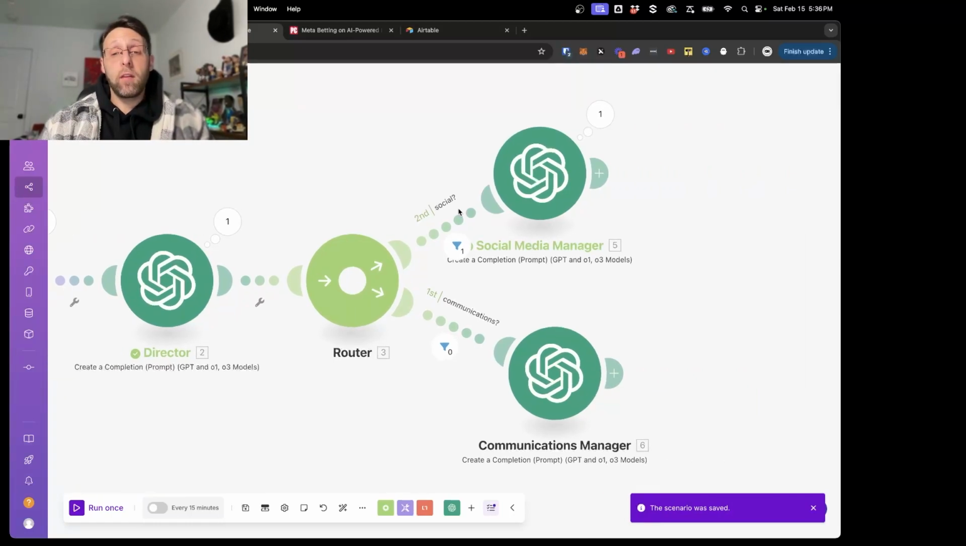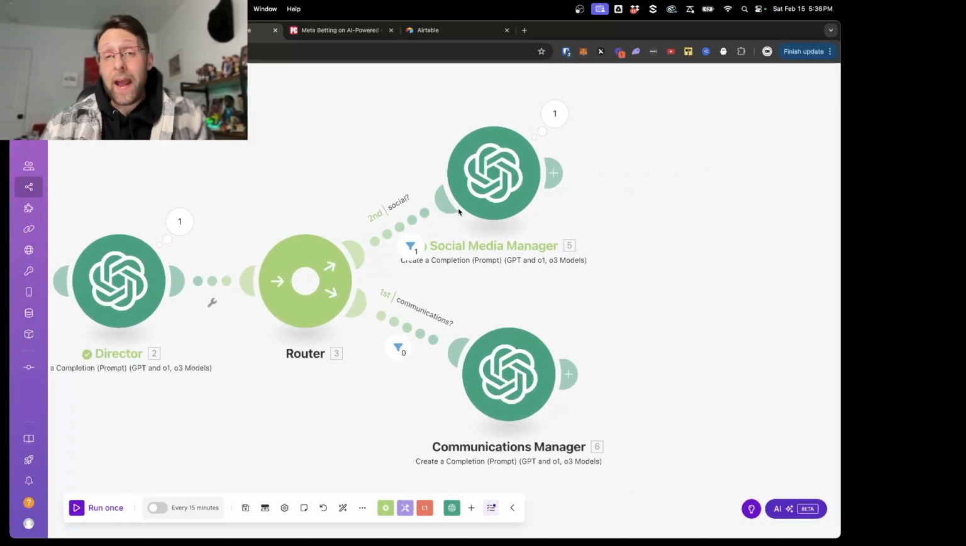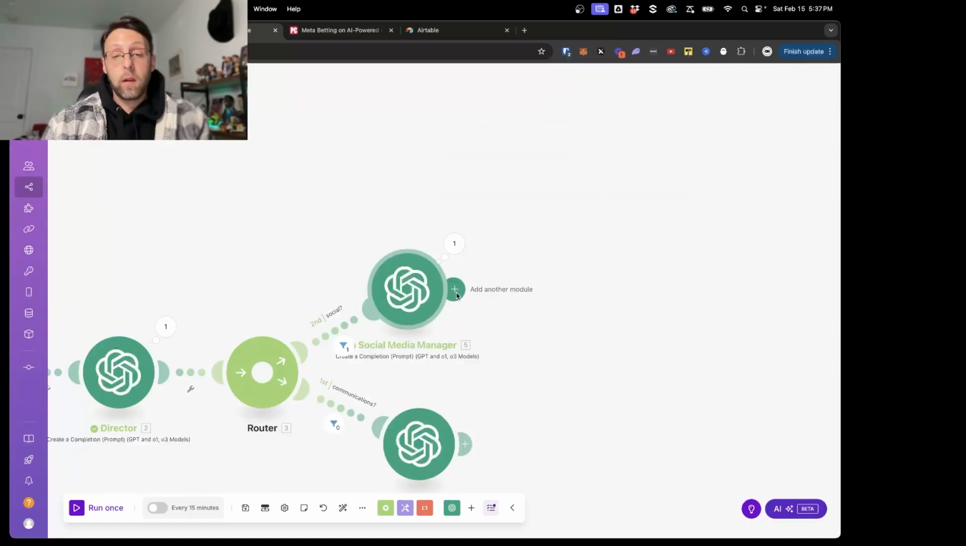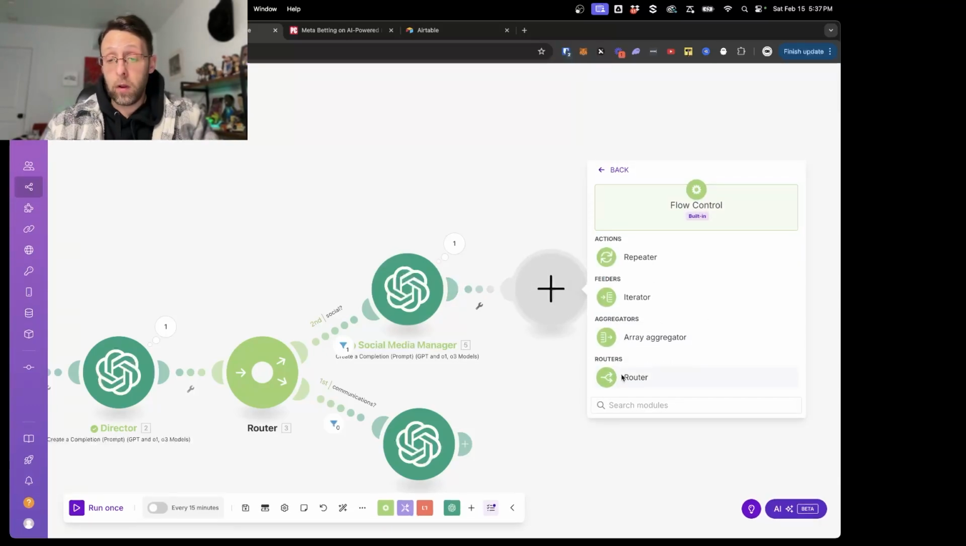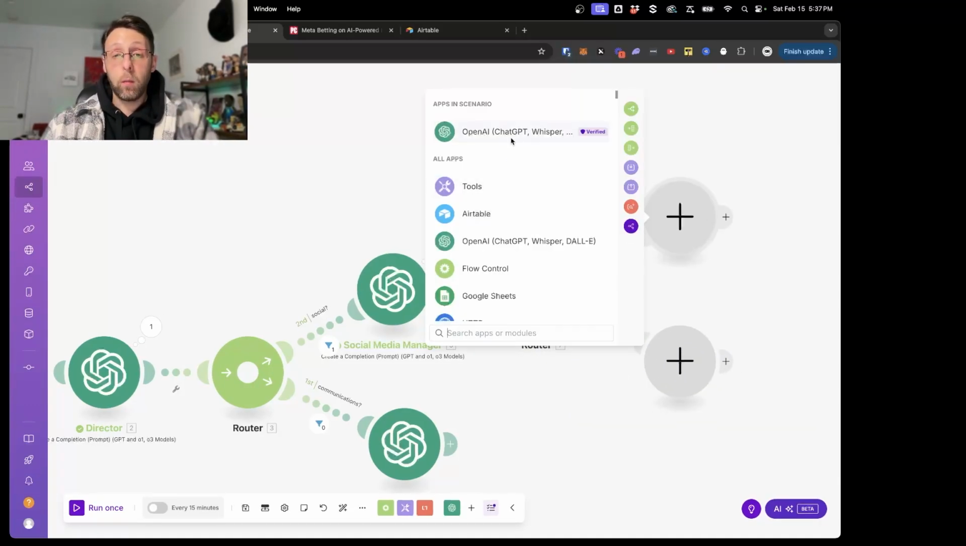And really all that's left to do here for the social media manager is we actually need to write the posts, right? And so what we need to do now is add a separate router because we need one module to write for LinkedIn and we need a separate module to write for Twitter. So we're going to go ahead and click this and go back into flow control and go router. And we're going to come in here. We're going to go to OpenAI.